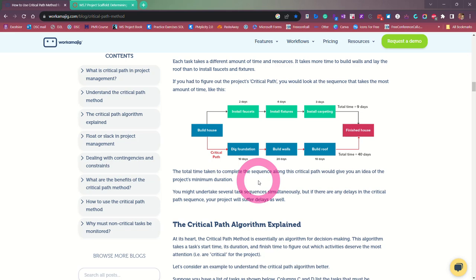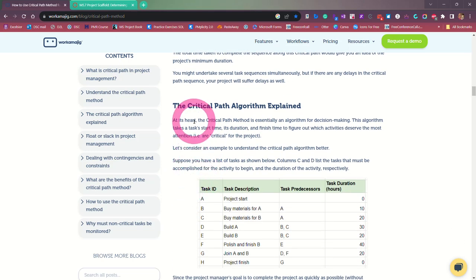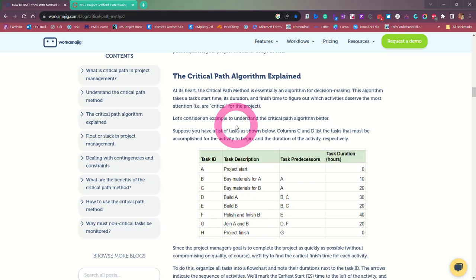Okay, so if we go on down here, we look at the critical path algorithm, okay? And one of the things that you need to do is create this little table. It's easy to create in Excel, or you can do a Word table if you want. But this is what you need to complete. So then you can go ahead and work on your critical path diagram, okay?